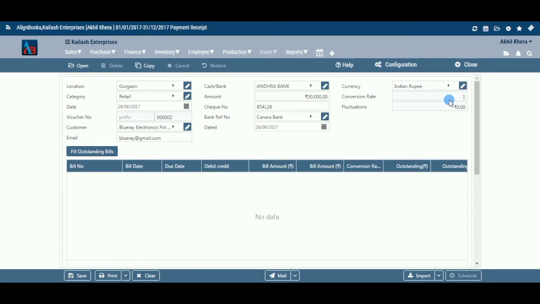Fluctuations. This represents currency rate difference arising due to timing gap between the invoice and the payment date. For example, your base currency is INR and you made an invoice for $1,000 on the 1st of the 1st, 2017, and the rate of dollars on that date was INR 60. So, you have booked your bill for INR 60,000, i.e. 1,000 times 60. Now, you received payment on the 15th of the 1st, 2017, and the rate of dollars versus INR on that date was 60.33.